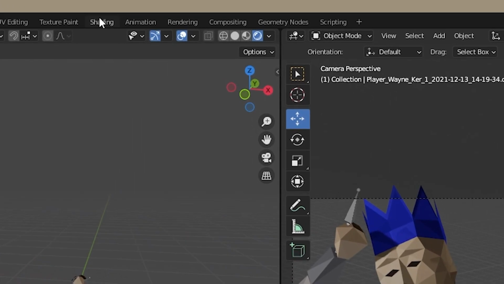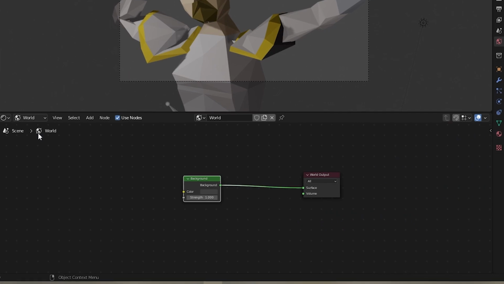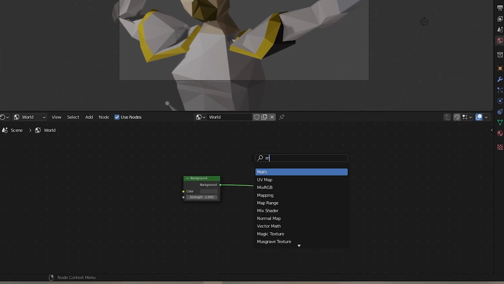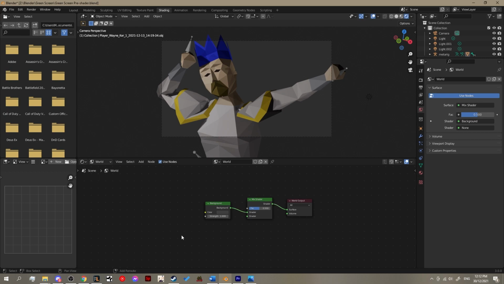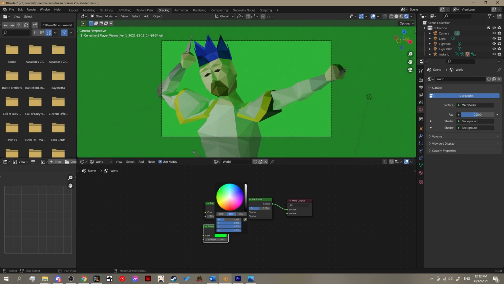Firstly, we want to open the shading tab, then go to where it says object, and change that to world. Now we want to add a mix shader. To do this, press Shift A and then search for it. Place it between the output and background node. Our next step is we want to duplicate the background node by right-clicking it and then pressing duplicate. All right, now we connect that to the bottom part of the mix shader. Set the color now to green.